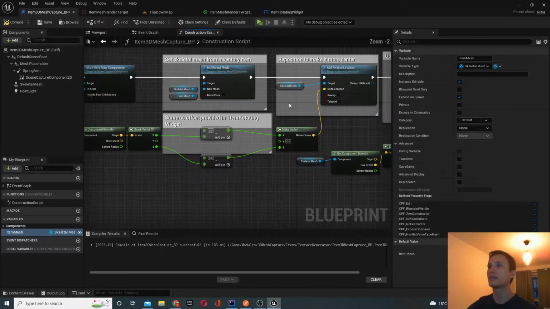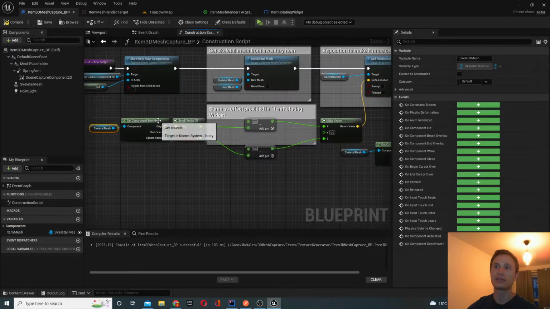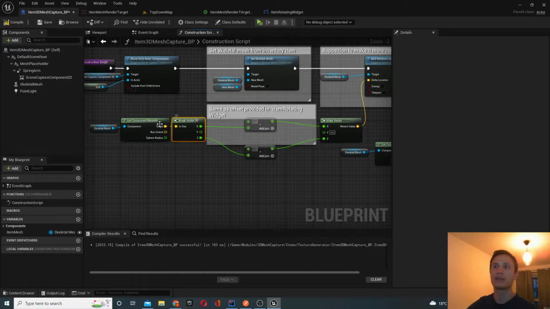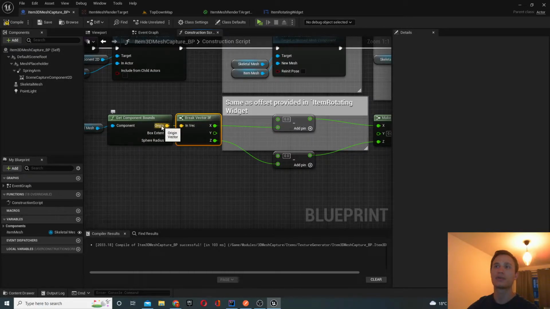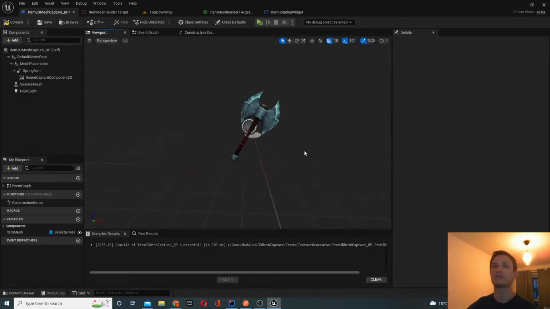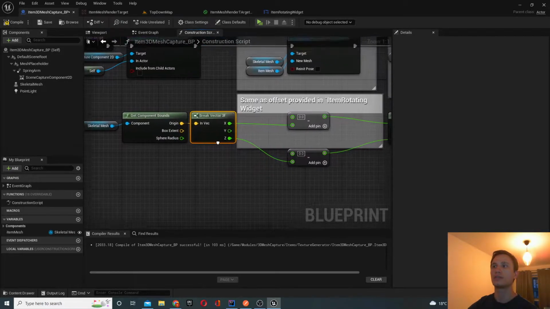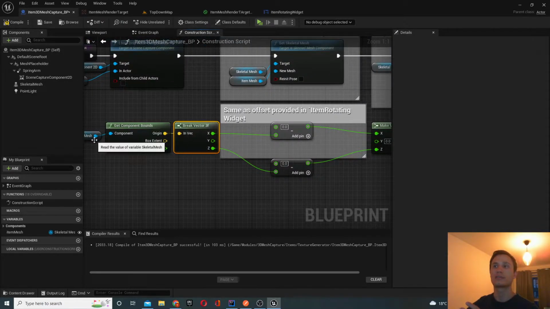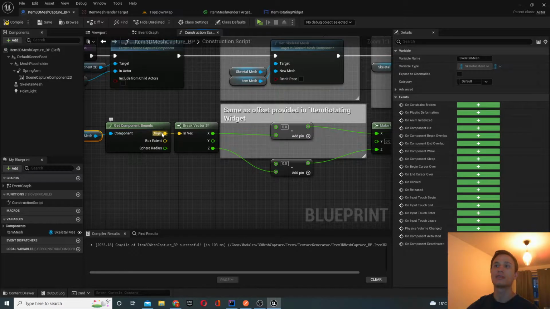We basically get the skeletal mesh and we get the component bounds. And from the component bounds, we get this origin component. This gives us the location of the center from the skeletal mesh. So by default, for whatever reason, it doesn't really put the skeletal mesh right at the center of the spawn point, right? So we will reposition the skeletal mesh based on this origin point.